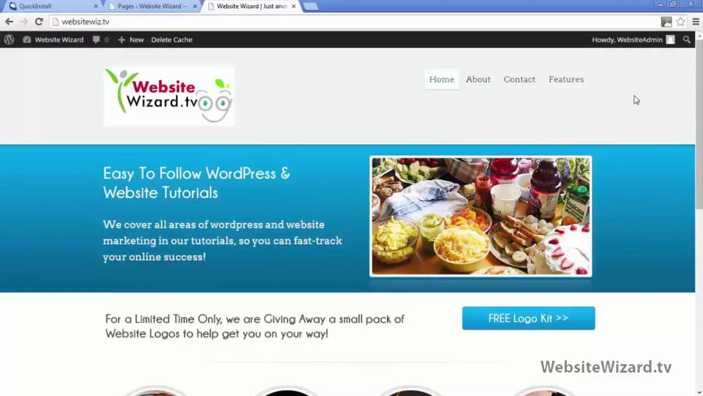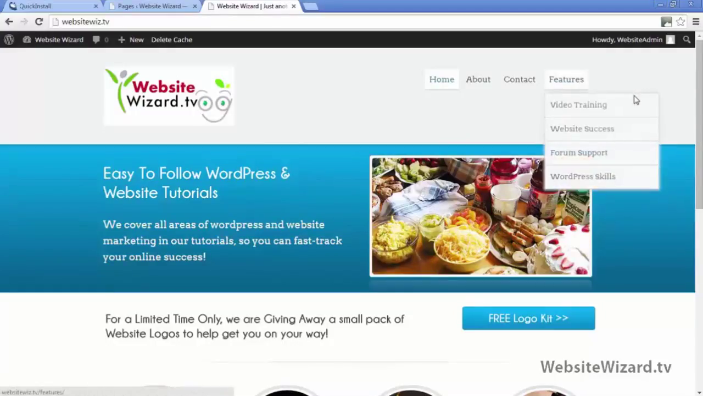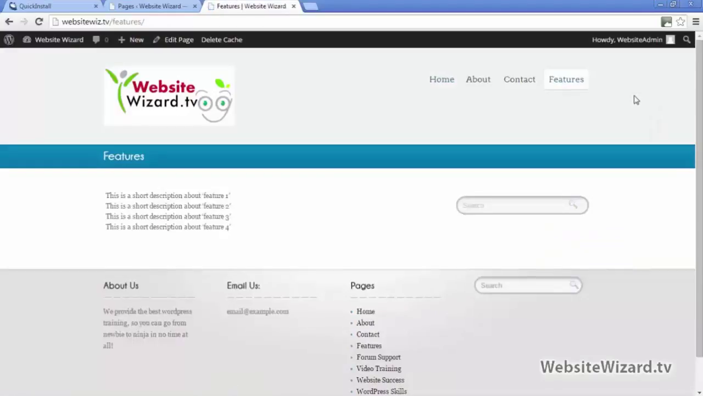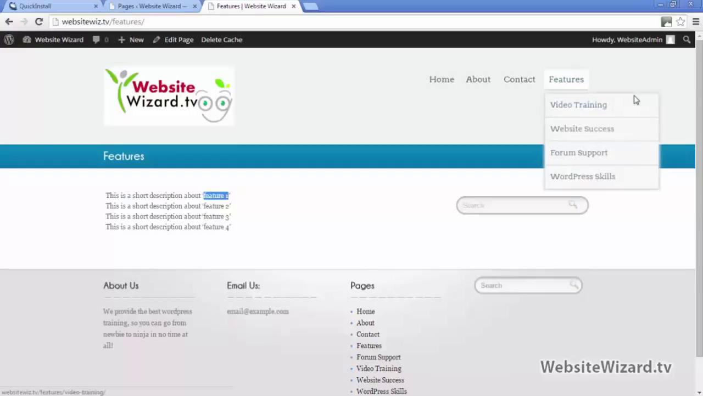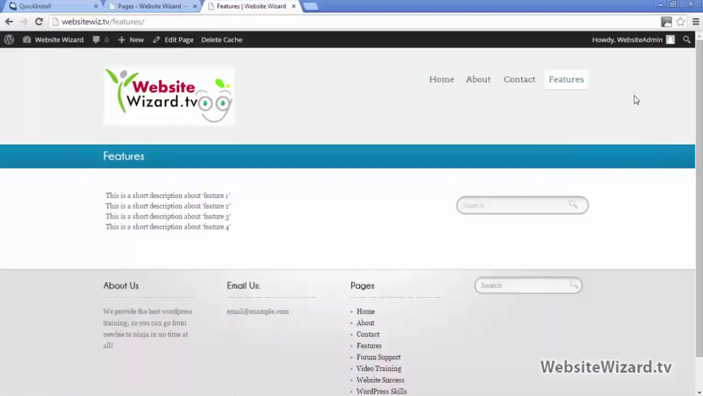So what we want to do now is, if you go to this features page right here, so click on features here, you can see the sample text right here, and so we've got feature 1, feature 2, feature 3 and feature 4. So in this case, feature 1 will be video training, feature 2 will be website success, feature 3 will be forum support and WordPress skills. So I'll go ahead and make the changes on our features page.